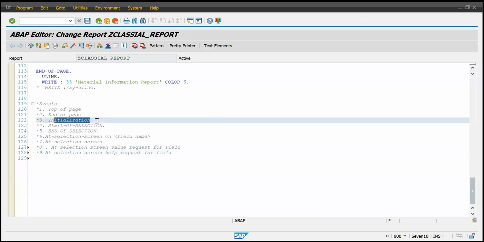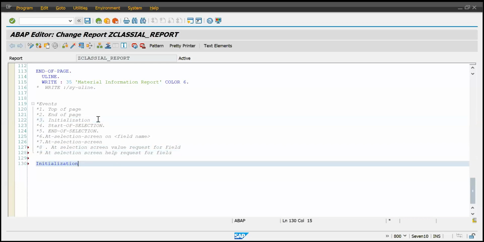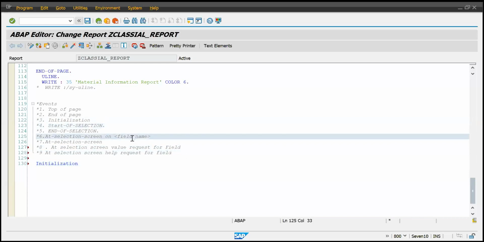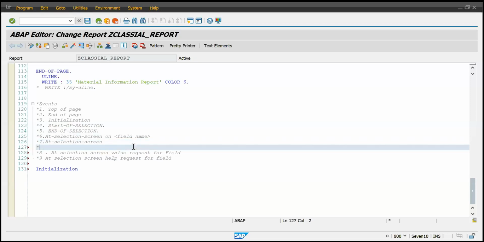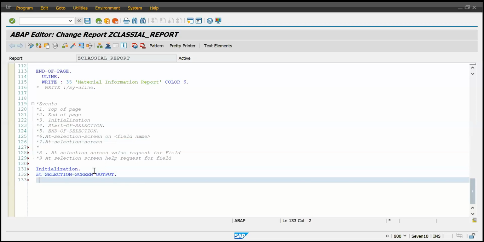See, first the initialization should come. Next, start of selection and end of selection are not required yet. Then the screen output will come first, because the output comes first. So at selection screen output should be the next one. Then the next should be at selection screen on field.